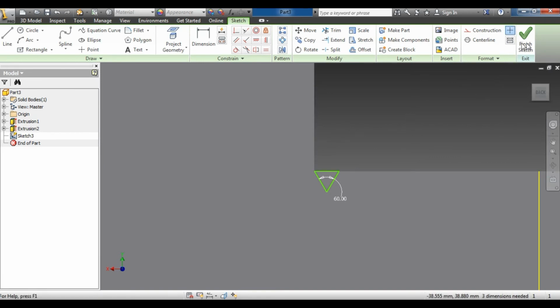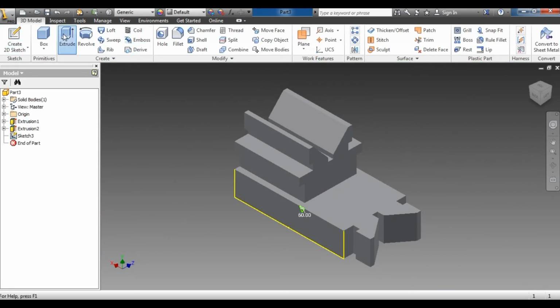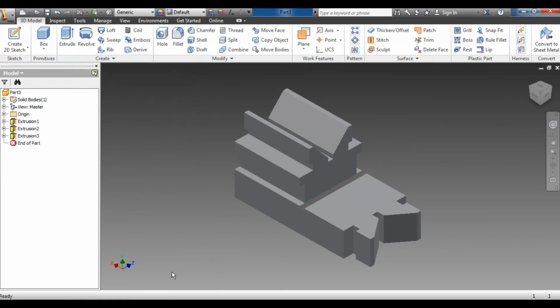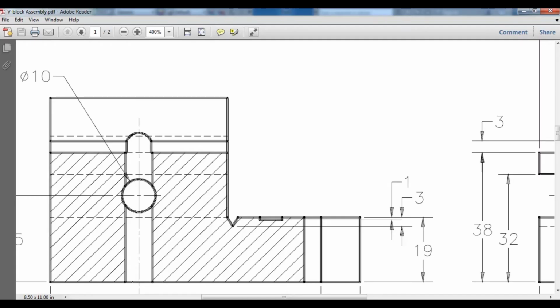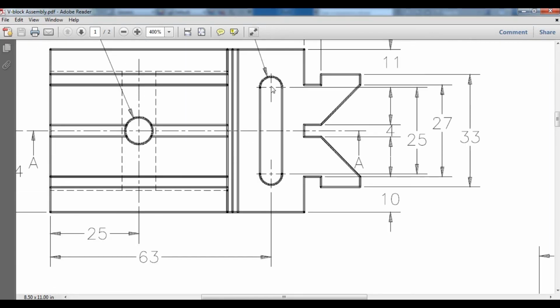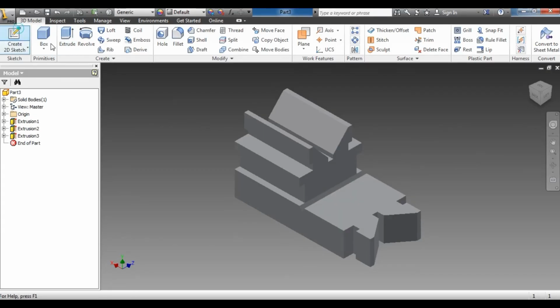Next, using the extrude command, my side and distance is all, and it is cut. Now next one, there is a slot. I can see that here. That slot is given, which is 63, and I have to select this as my plane. I take the sketch.